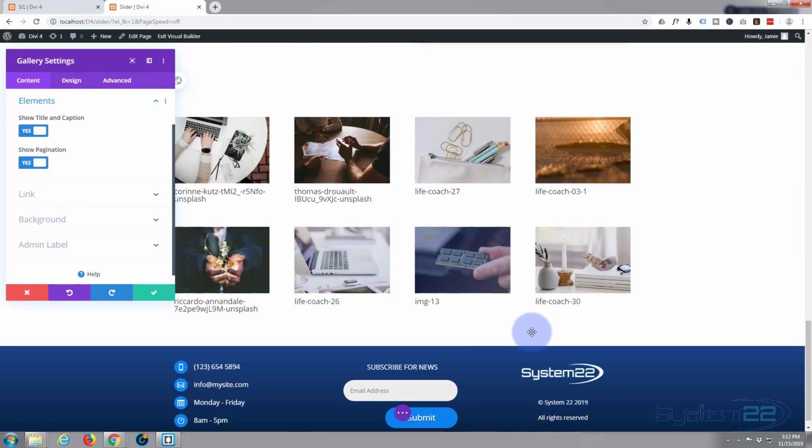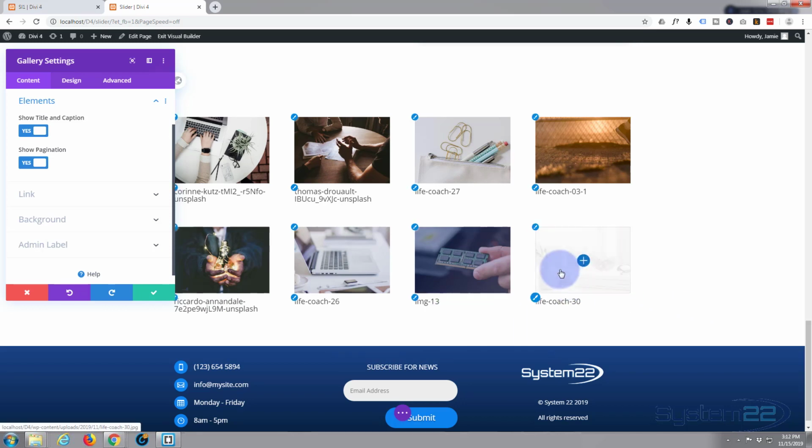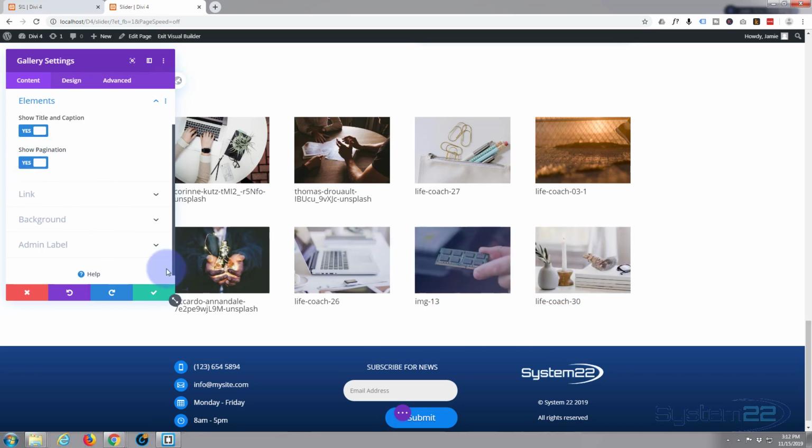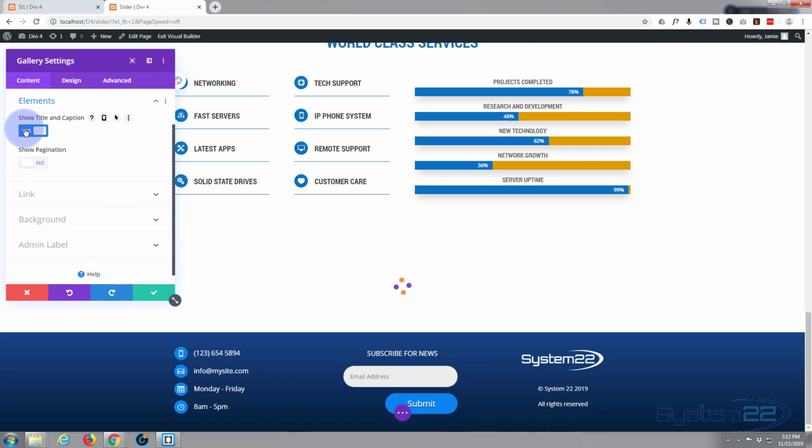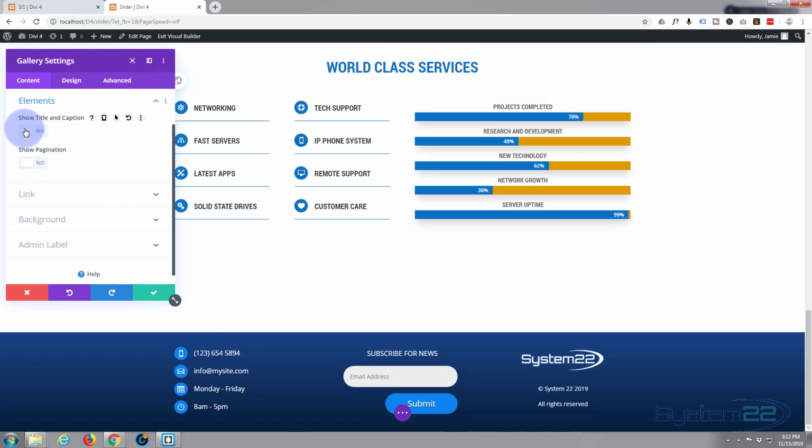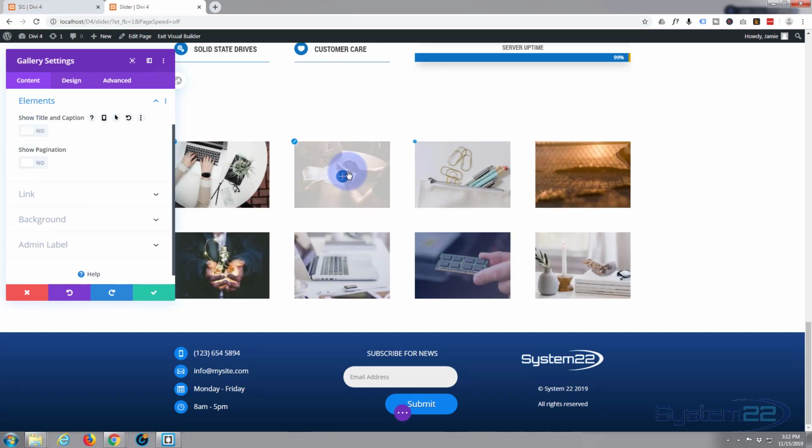Elements, this is where we want to turn off anything we don't want. We haven't got pagination at the bottom because there's no extra images after 8. So if there was 20 images and we had it set to 8, you'd have pagination saying next or next page. So I can turn that off. And I don't want our title and caption either. There we go. So we got rid of that junk underneath. We've got 8 and there's no pagination.